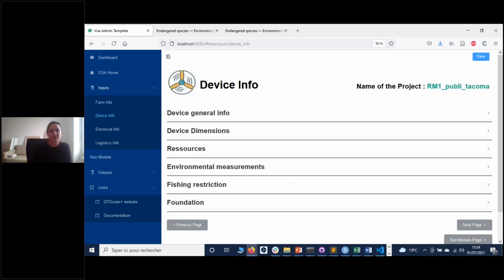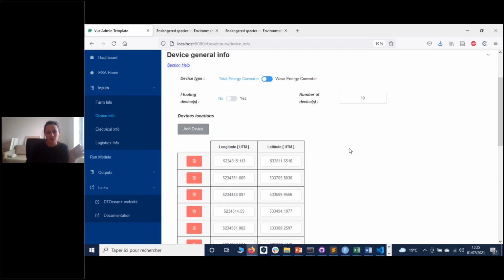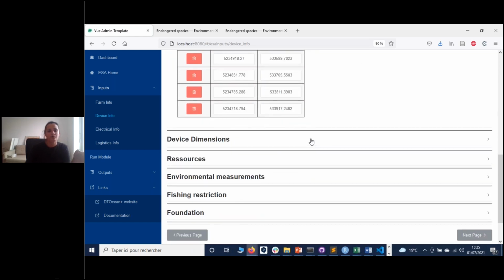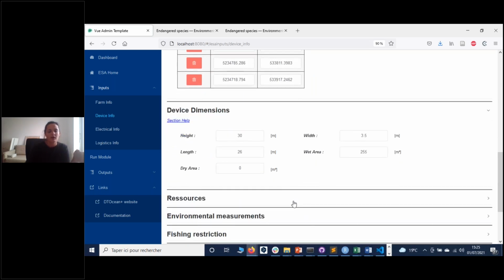So the next page will be information on the devices, and the information here will come from machine characterization, energy capture, and also station keeping. So we have some basic information on the devices, whether it's a tidal or wave energy converter, if it's floating, the number of devices and their location in the farm. This location will, for example, help with the collision risk assessment. We also ask for the dimensions of the devices. So everything here is filled by the other tool.